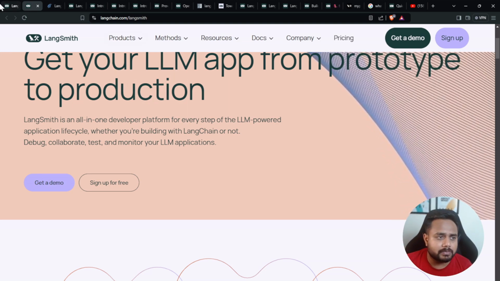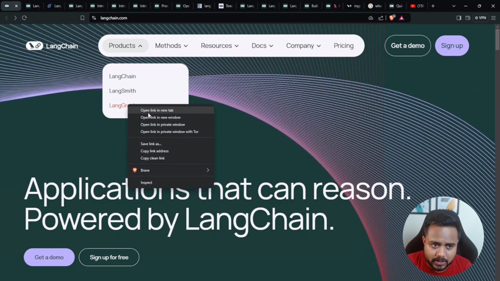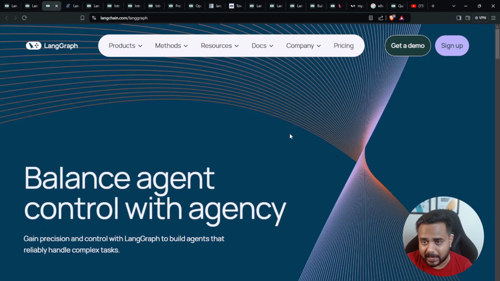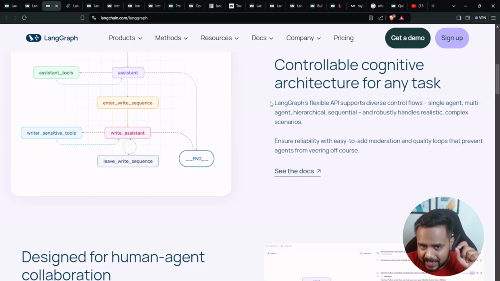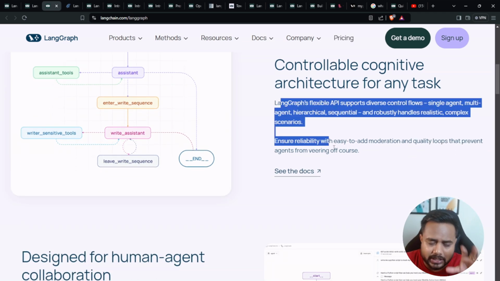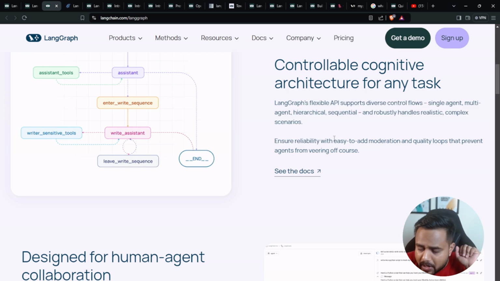Now coming to the next product. Here, guys, this product is very amazing: LangGraph. Just read about this LangGraph, right? Don't worry, I will let you know in detail. I'm just giving the overview as of now. So LangGraph, basically, what is this? Forget about the Lang. Just think about the graph over here.